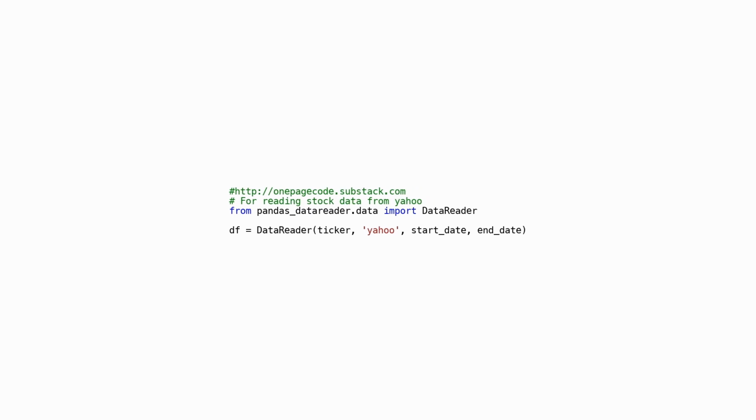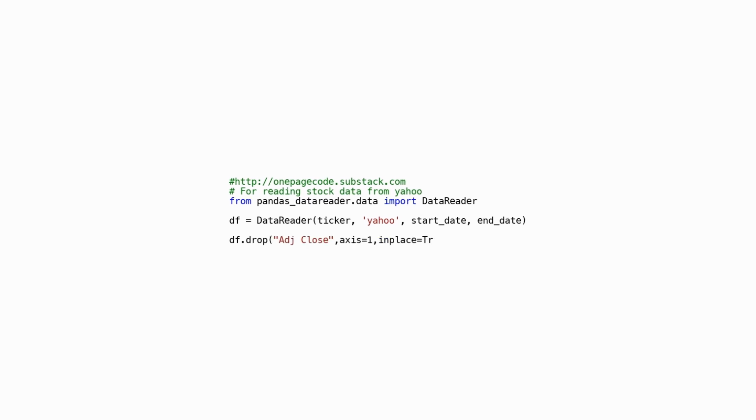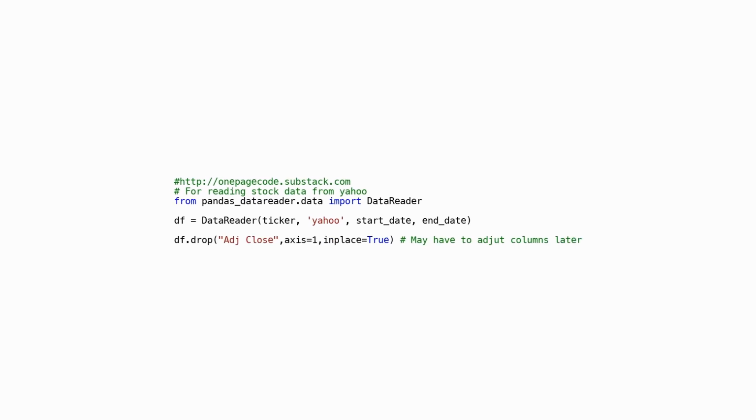To retrieve stock data from Yahoo, this code imports the pandas datareader library's DataReader function. In the next step, it uses this function to create a data frame with the ticker, start date, and end date specified. Last but not least, it removes the adjclose column from the data frame, with the potential to adjust other columns in the future.